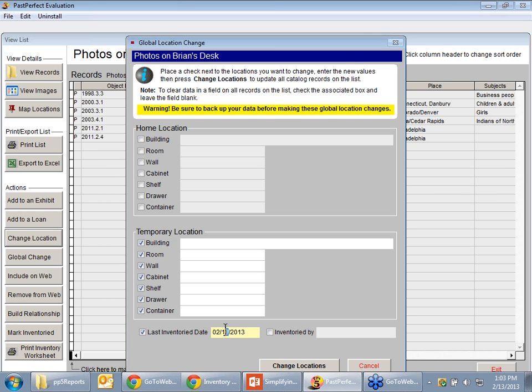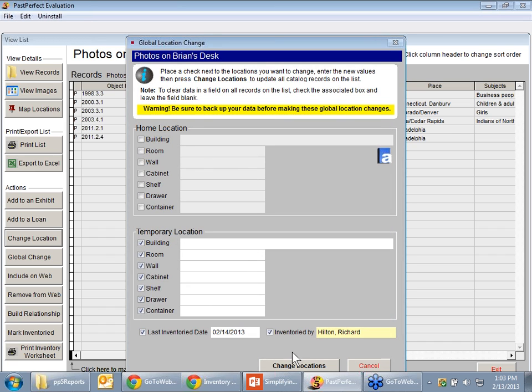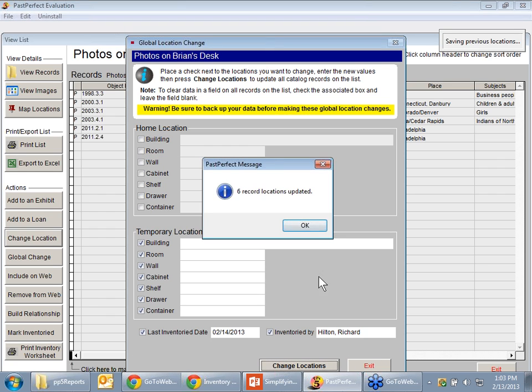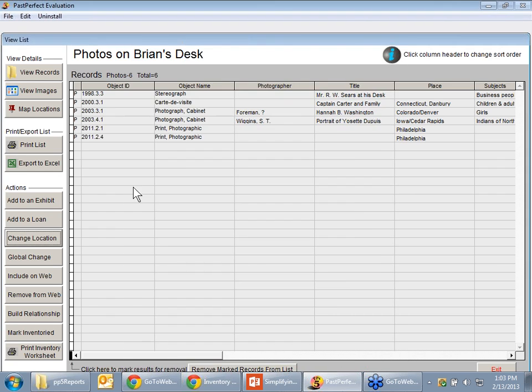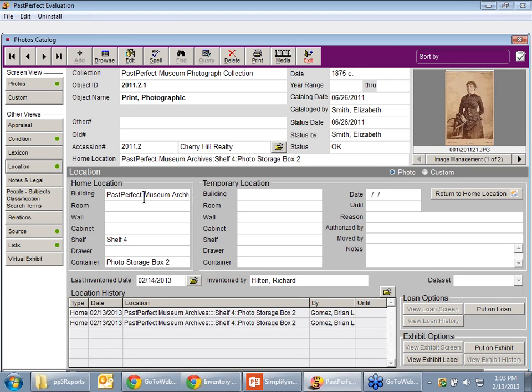All right. So just so we can see a change here, I'm going to put this into the future. Happy Valentine's Day tomorrow, everyone. F7, take Rick Hilton this time, and then change. All right. So I'm going to exit back out and take a look at one of these records. Actually, I can do it right from here. Look at my location, and you can see that my location for Brian's desk is now missing, and the home location is filled in.